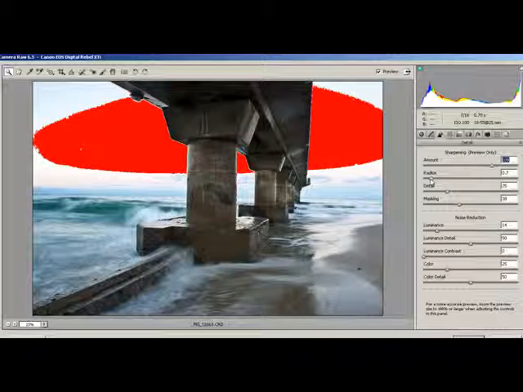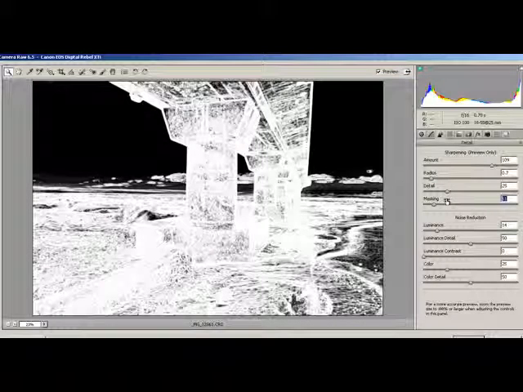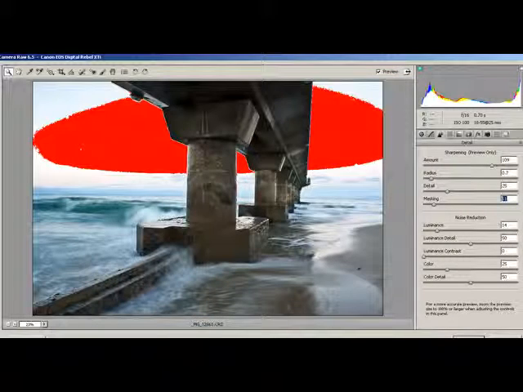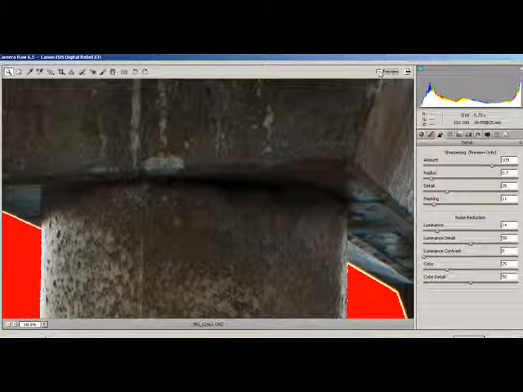I think the radius is down a tad, and holding down the Alt key we're going to see what the masking is doing. We can actually increase the mask a bit there, not quite so much, but so it covers a lot of the pier. So what we're doing, we're just going to zoom in here and see how the pier is looking. The texture is starting to definitely look up.